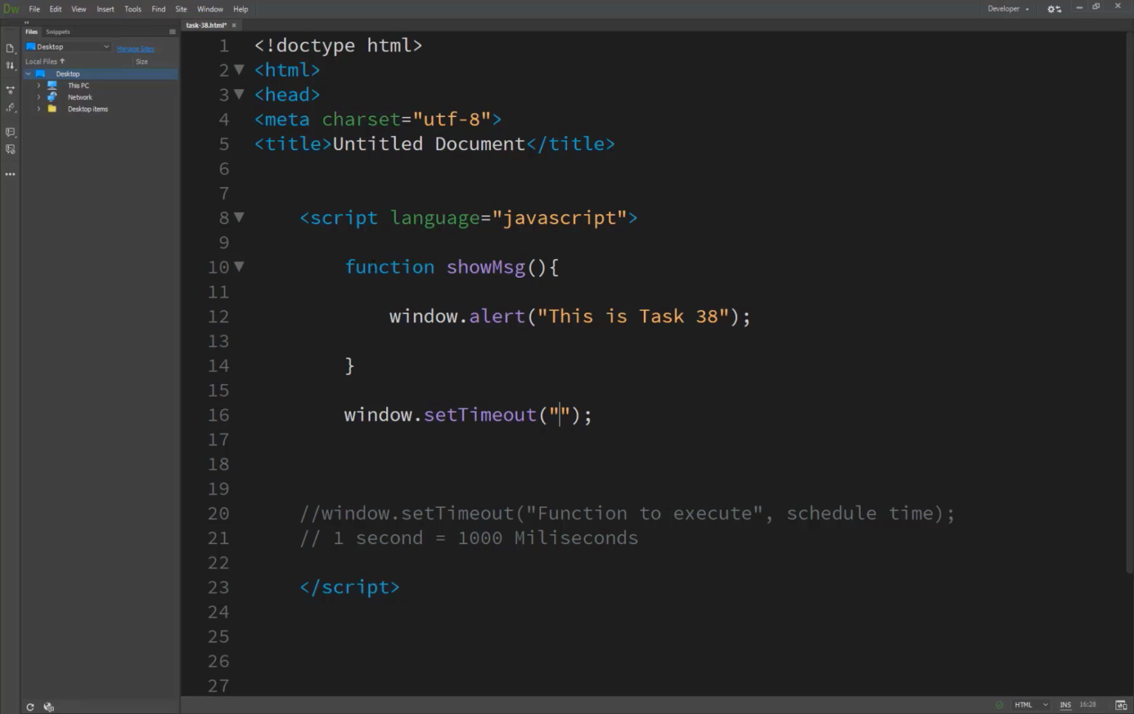The argument specifying the function to execute should be specified as a text string, and the string should include the complete call of the function, including any argument being passed to the function. If having any argument in this function, we must pass it inside single quotes here. So we just write showMsg, no argument inside our function, but if we have, just pass the argument like this.